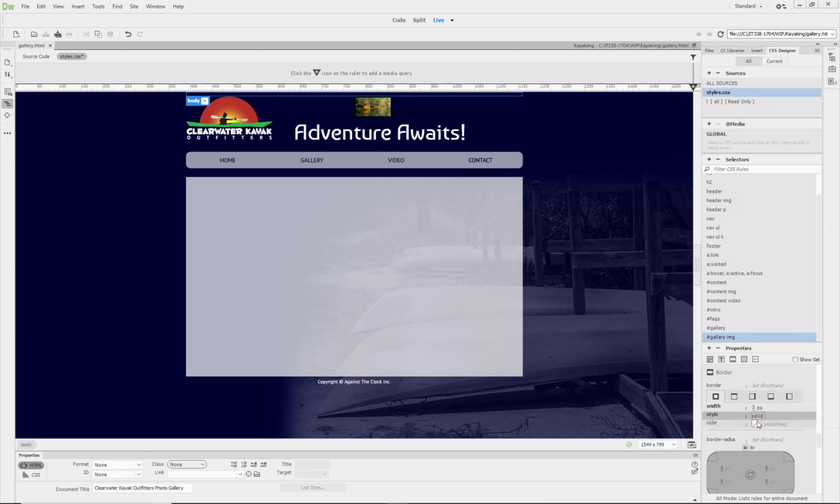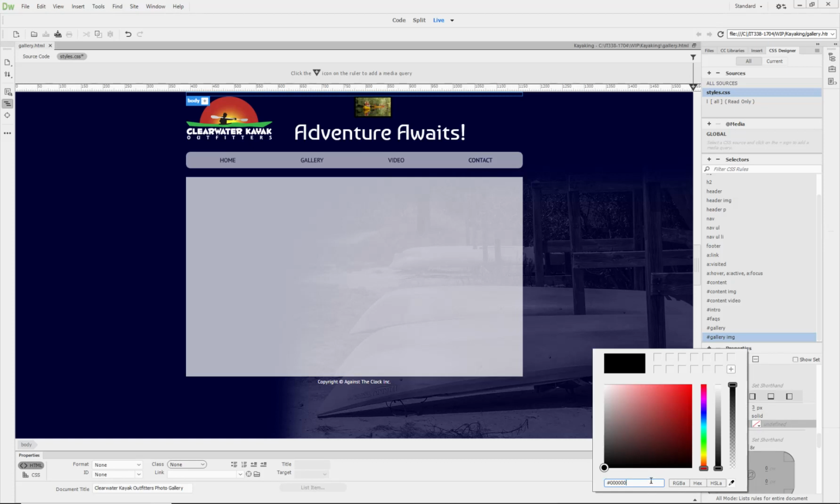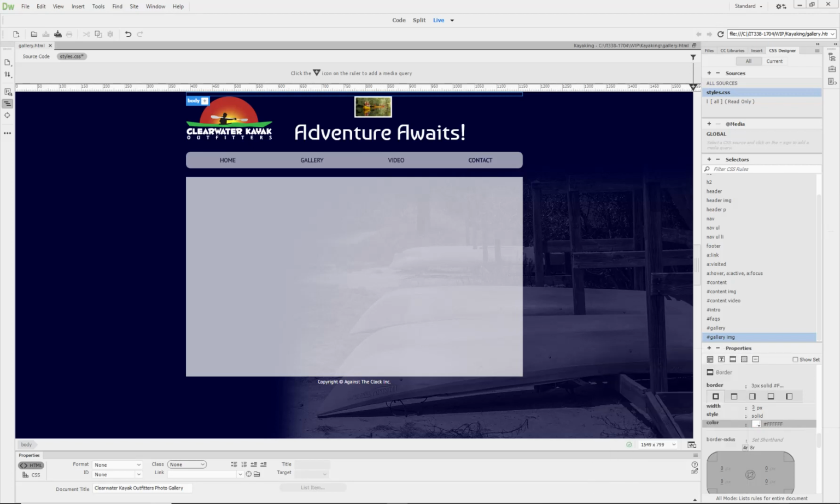There it is. And we want it white. So I can just type in FFF, or I could have dragged that up there. FFF is a shortcut for FFFFFF. And that takes care of that.